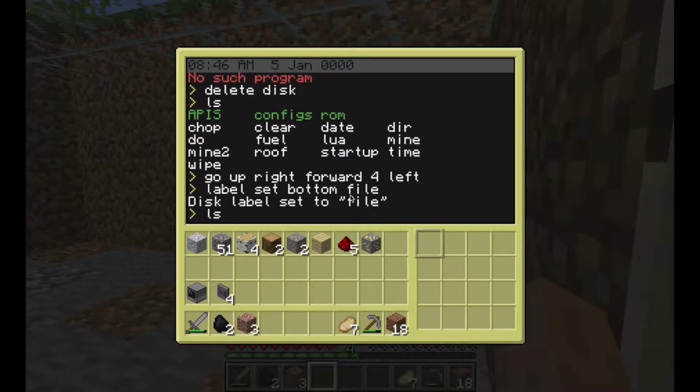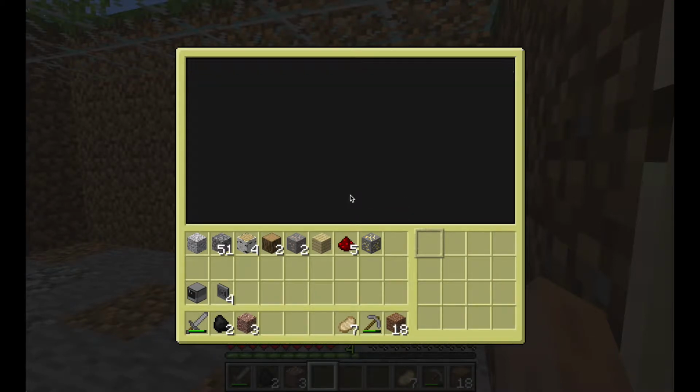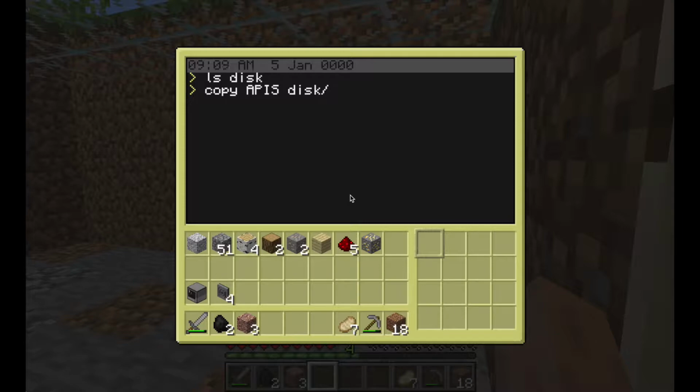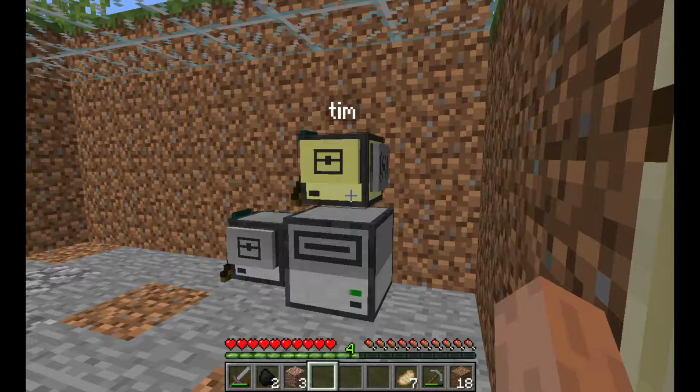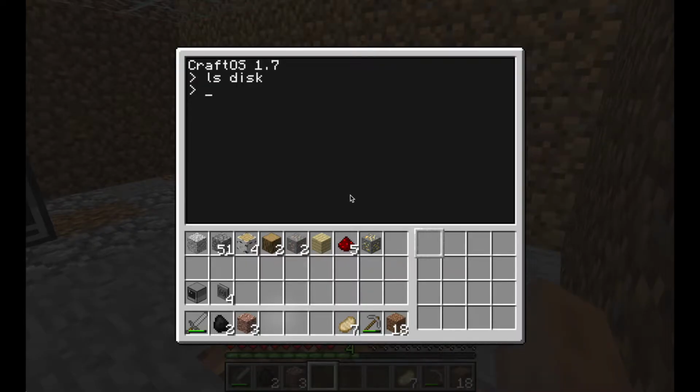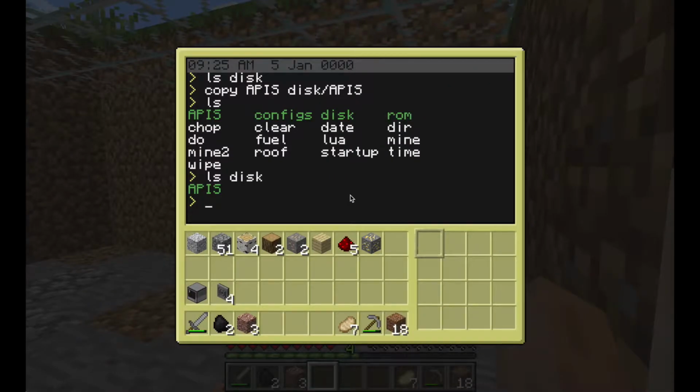List. Clear. List disk. Copy APIs disk/APIs. List disk. Okay. Here, list disk. Okay, so now it's working.